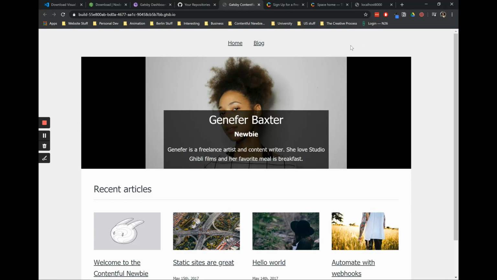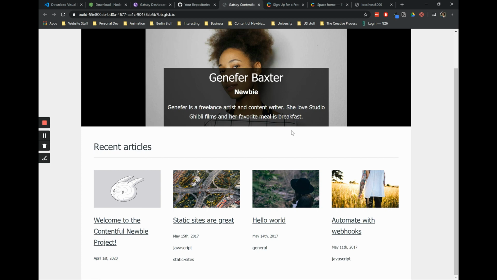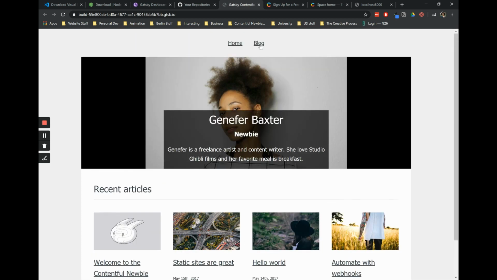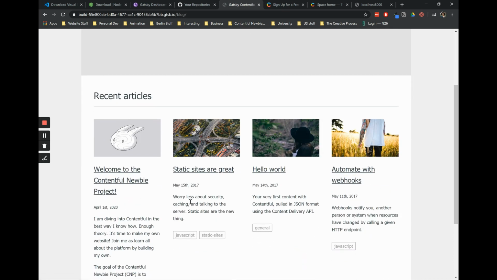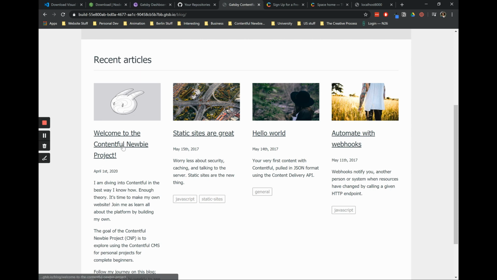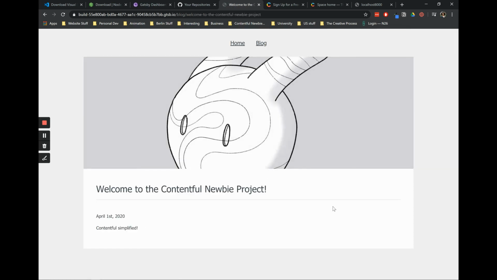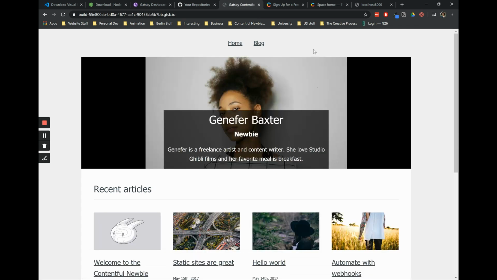Hi everyone. Today we are going to be creating a new static website using Gatsby and Contentful. Here's the blog. You can see that it has a hero image, title, text underneath. Pretty simple, but it's a great start if you're just having a quick blog.